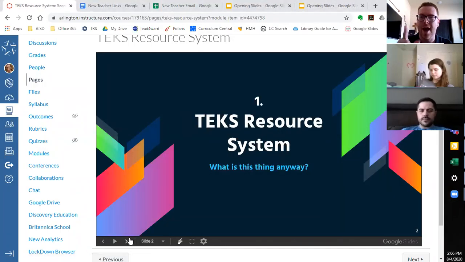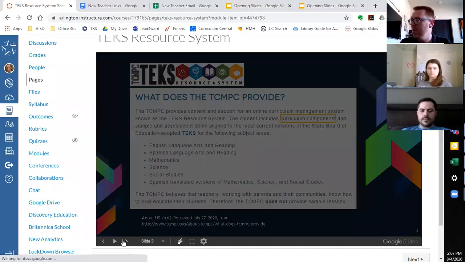And then I remembered the answer to a question that was asked earlier. I have a demo login you'll be able to use, since your official teacher login may not be up and running yet. So, TEKS Resource System, what is this thing?